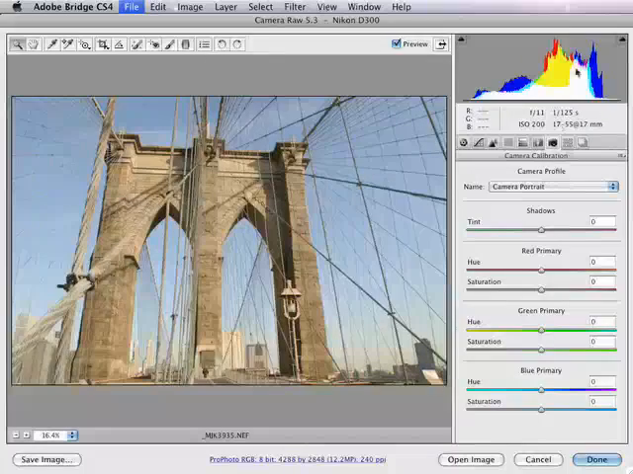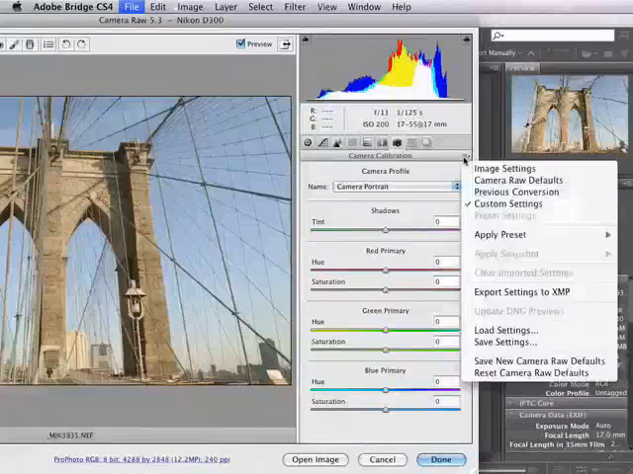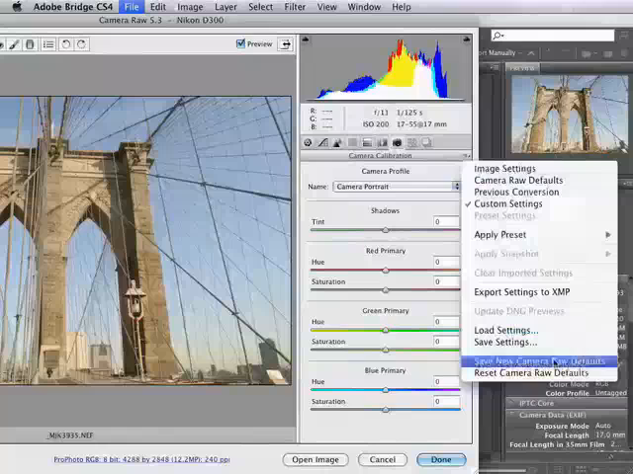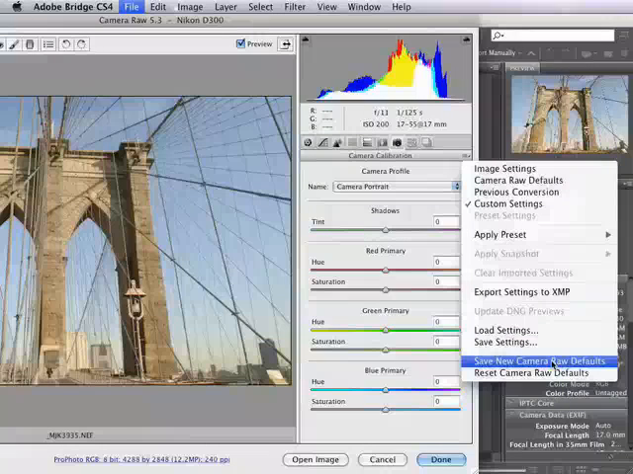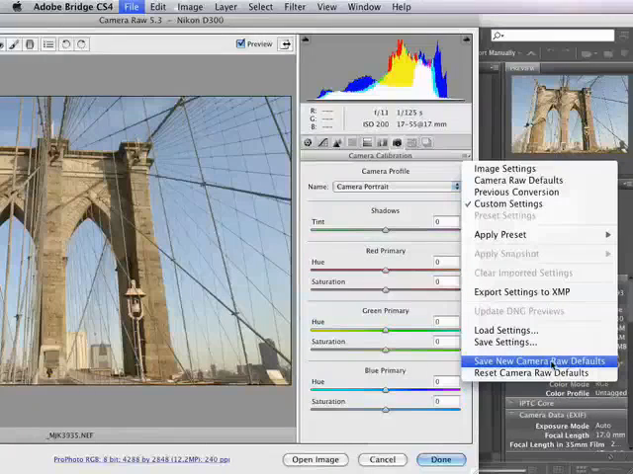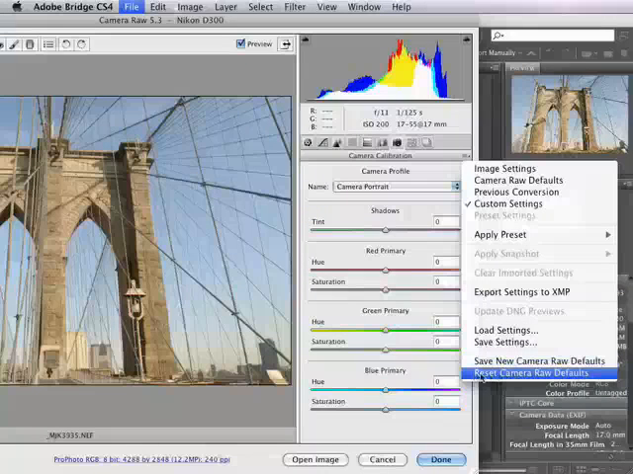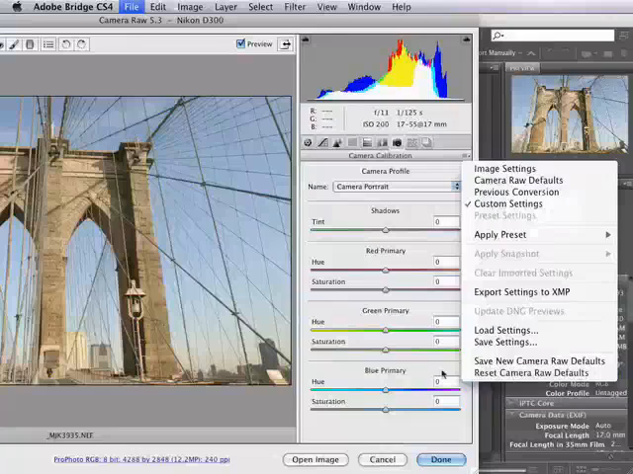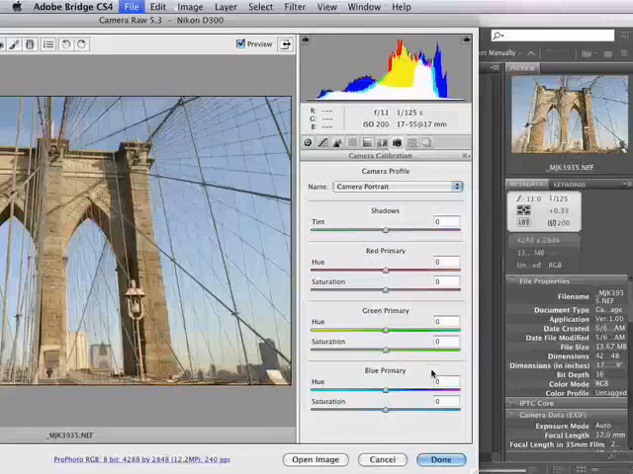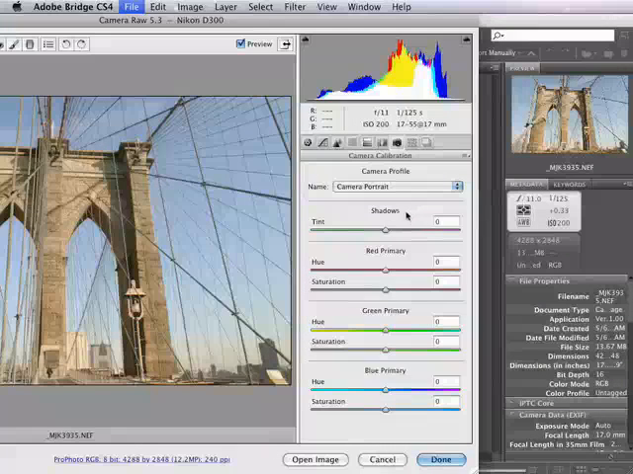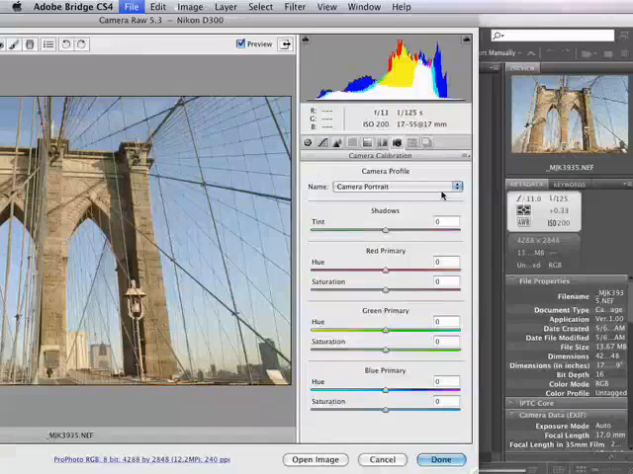And the little trick I showed you here of coming out into this pop-out menu and saving the new defaults, well, that keeps you from having to always apply it to every single photo that you open up. Okay, and if you ever want to reset things back to normal, all you have to do is click on Reset Camera Raw Defaults, and that'll get things back to the way they used to be if you don't want to constantly apply that profile to your photo.